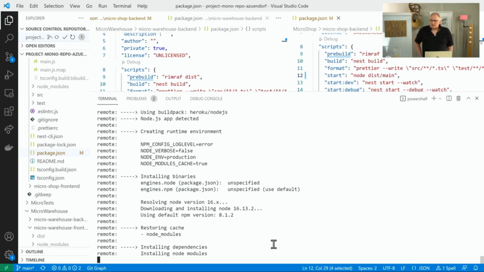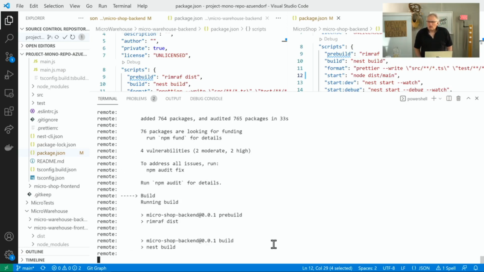There are some comments in the chat. Yeah. You have an API route in your backend? Yeah. We will check that.